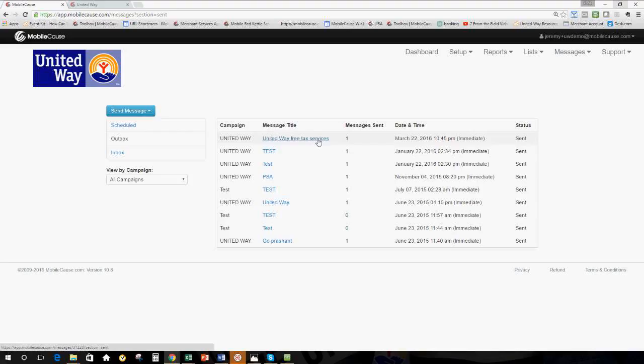Text messages are a great way to engage with people because they're read 99% of the time, and they're usually read within 3 minutes. So it's great for reminders, talking about upcoming events, or just telling your donors what you've been up to because they want to know what their money's been going towards.